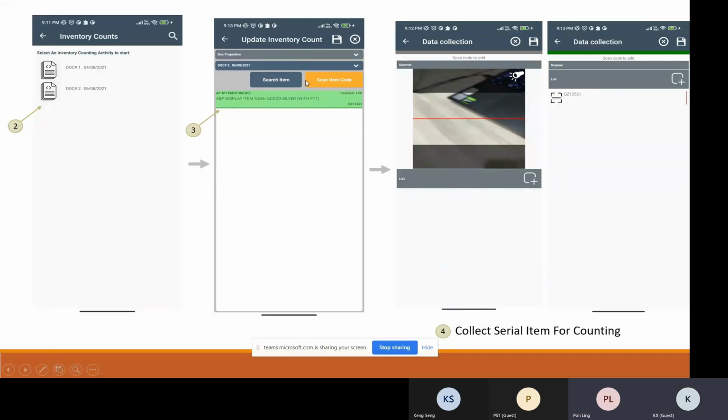Okay, so this means when you scan, then it will be highlighted. So when I search or scan, or you tap, we will go to the data collection screen like this. Okay, here you can scan the serial number QR code or the barcode on the product, or you can click the icon here to manually enter the serial number. So this is how the serial number looks after add.